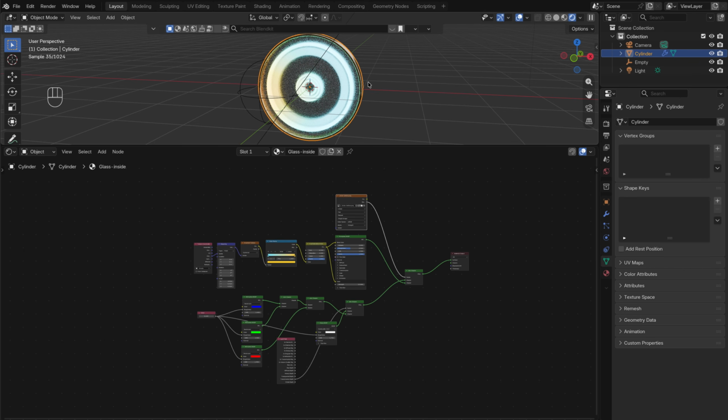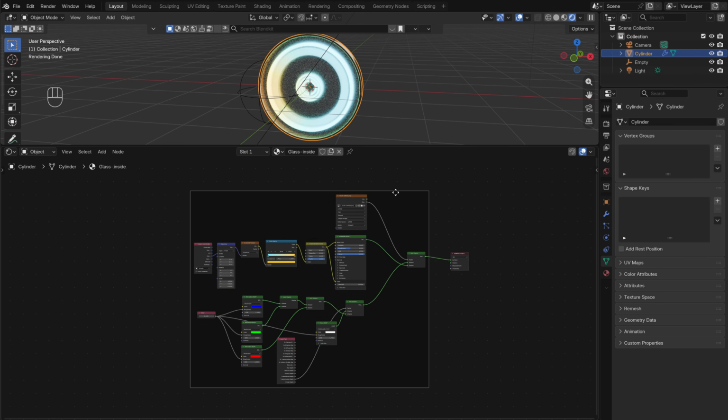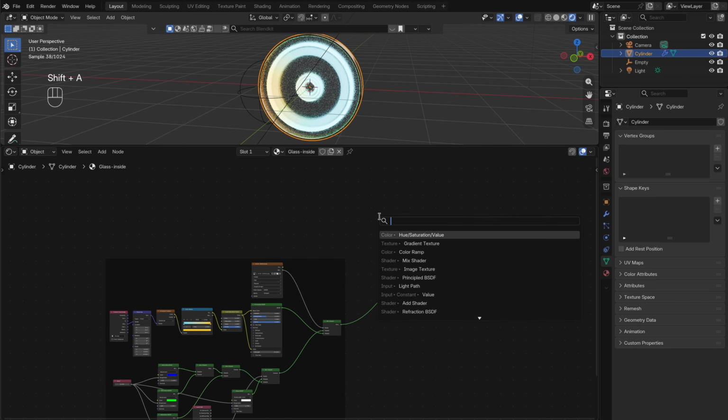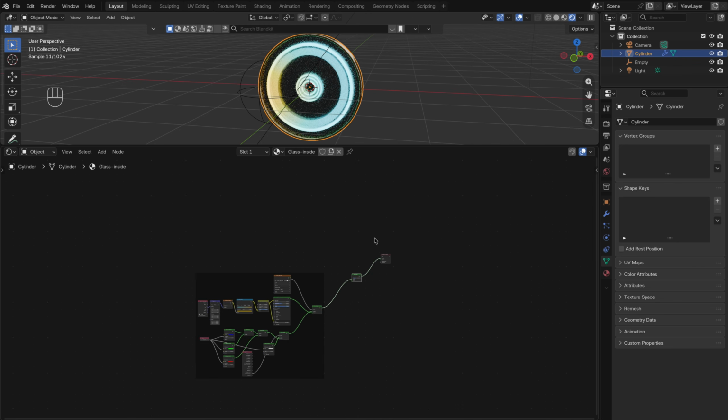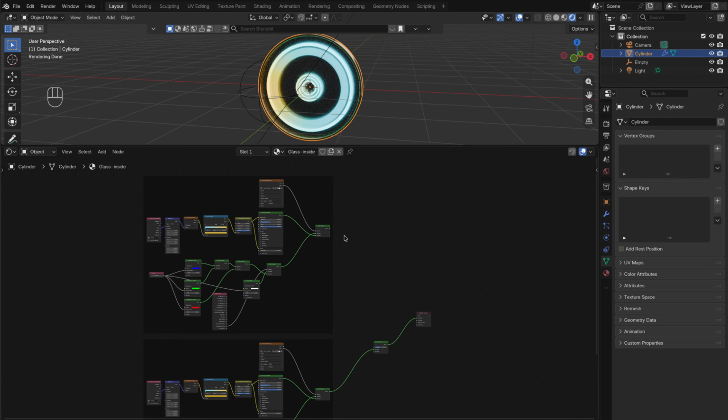Now we need to add second part of the texture, so that means that all of this I can simply select, and here we have join in a new frame. This would be the one frame. Then I'm going to add here new mix shader. I'm going to duplicate all of this, Shift D, move it to the top. This would be our second material.